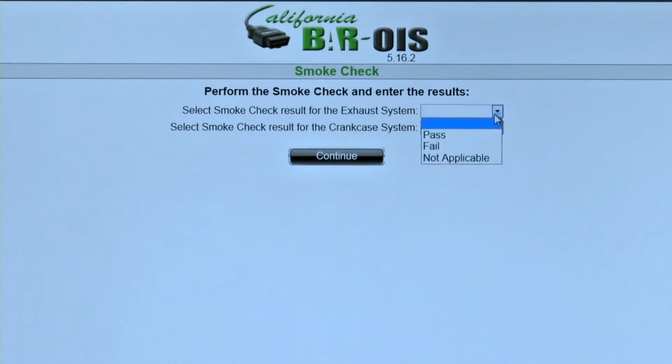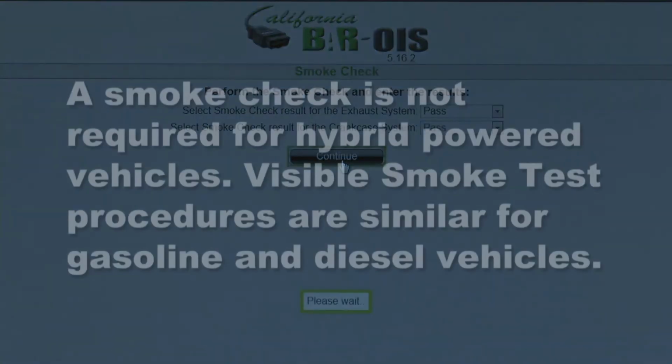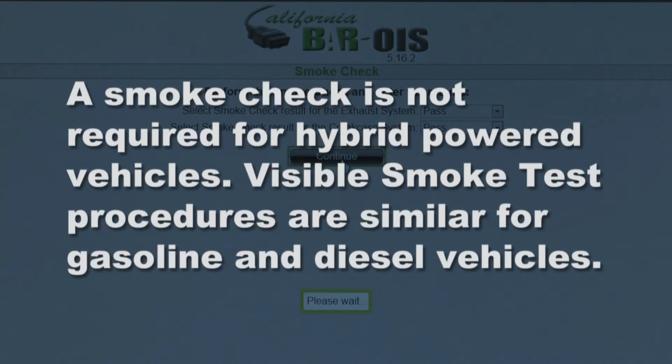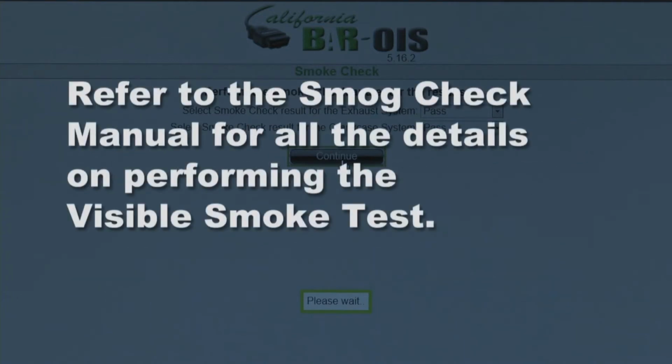The smoke check screen prompts the inspector to enter results for both the exhaust system and the crankcase system smoke check. Click Continue. A smoke check is not required for hybrid-powered vehicles. Visible smoke test procedures are similar for gasoline and diesel vehicles. Refer to the Smog Check Manual for all the details on performing the visible smoke test.